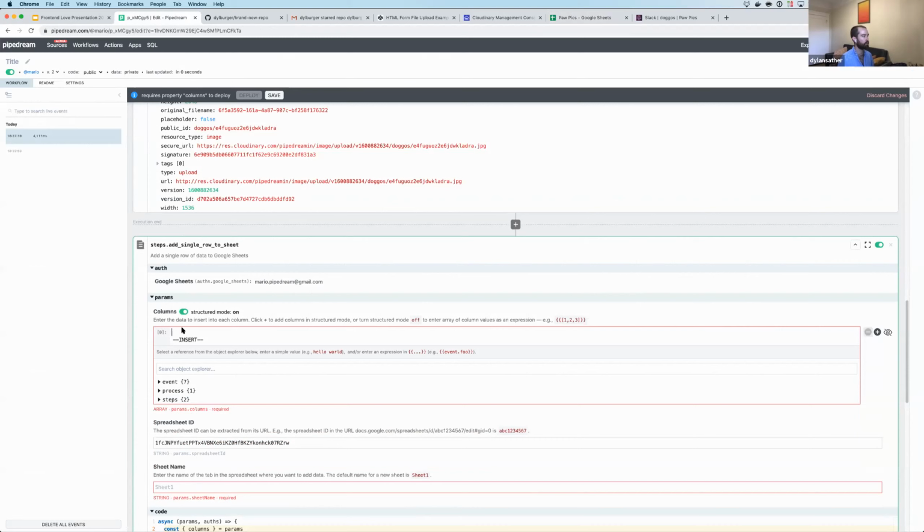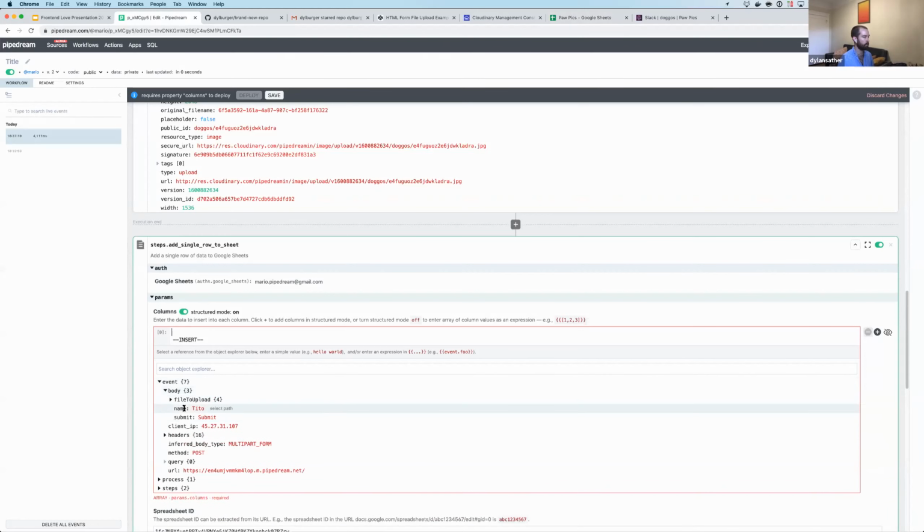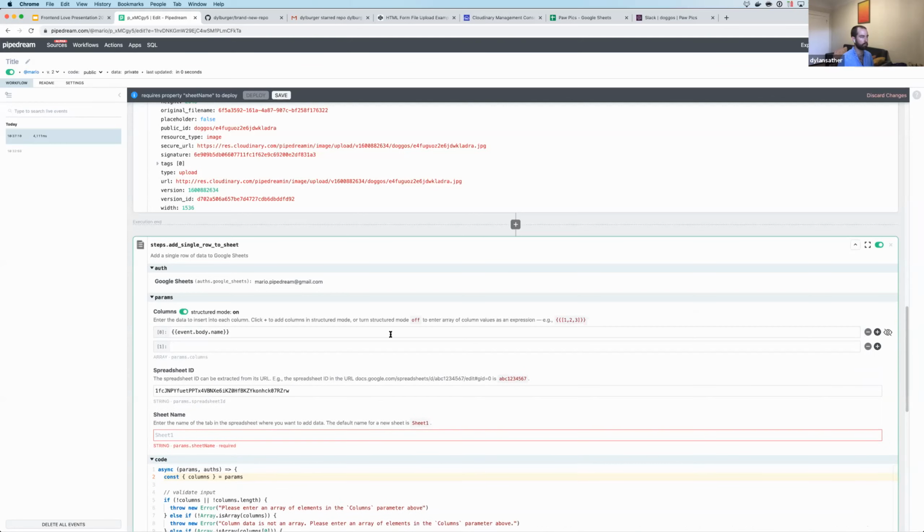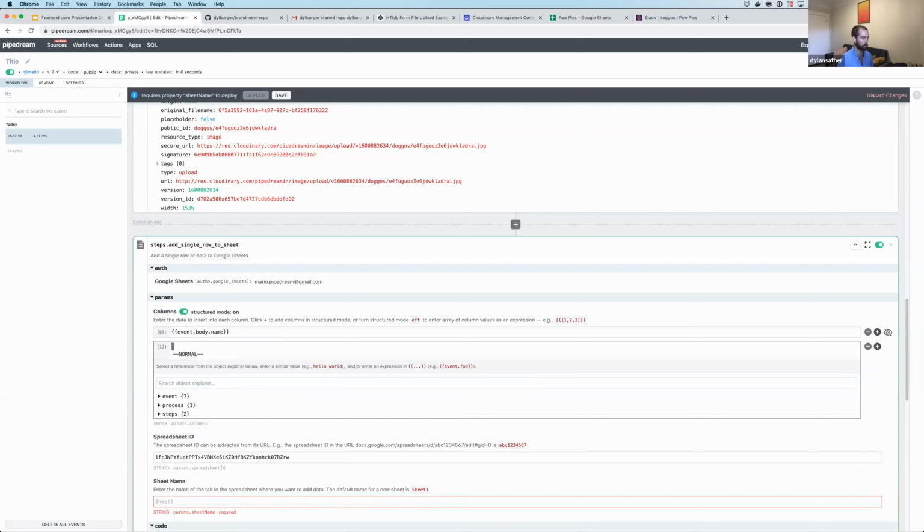When I add a single row to a spreadsheet, this action expects columns of data. And so first is the name. So I'll select that path. And then next, I can click this plus button to add a new column.